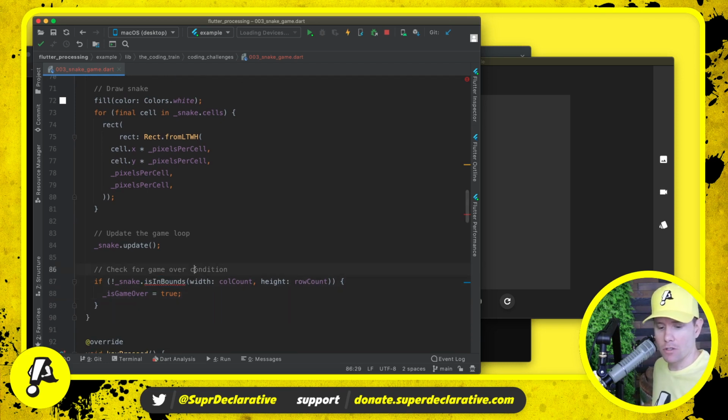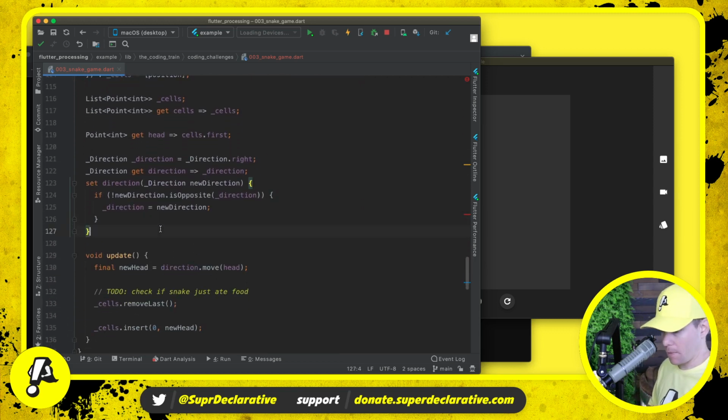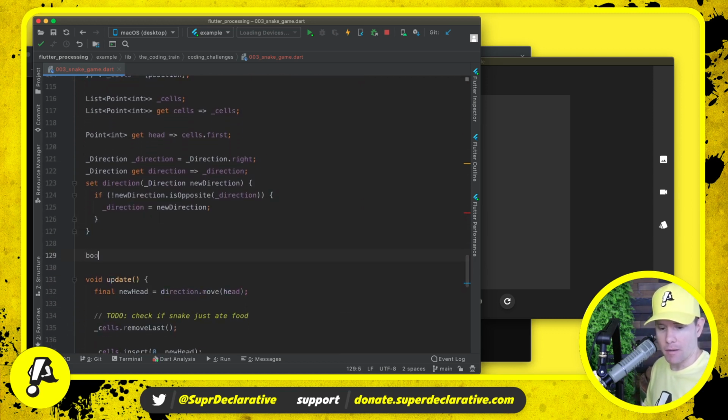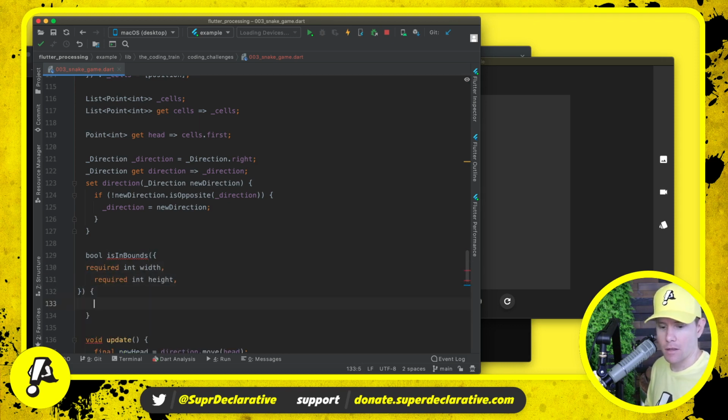Let's add this method to the snake. Let's have the snake be able to tell us whether or not it has run into a boundary, or whether or not it's in bounds. We will say boolean isInBounds, width int, height int, and we will return head.x is greater than or equal to 0, and head.x is less than width, and head.y is greater than or equal to 0, and head.y is less than height.